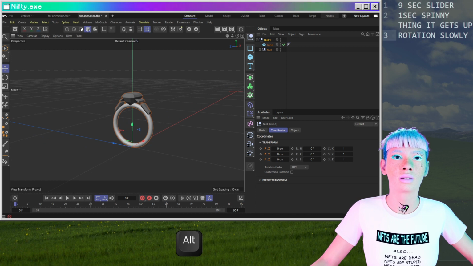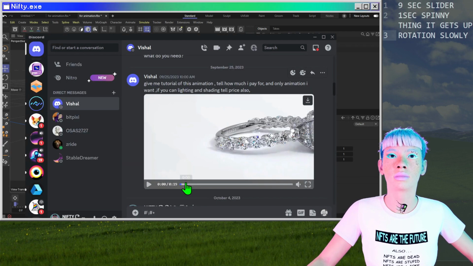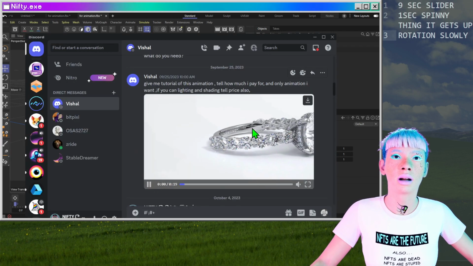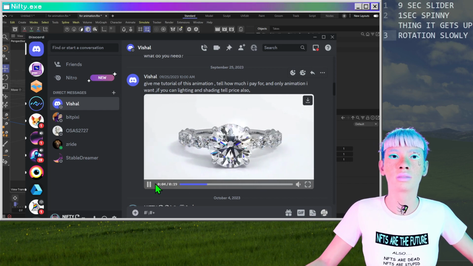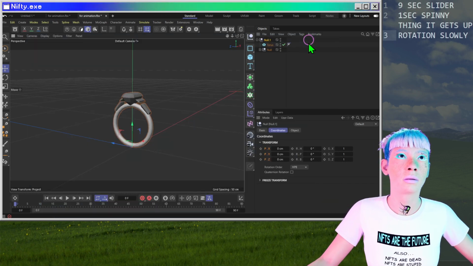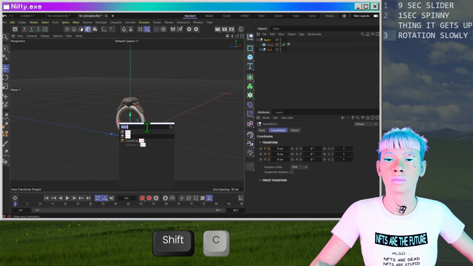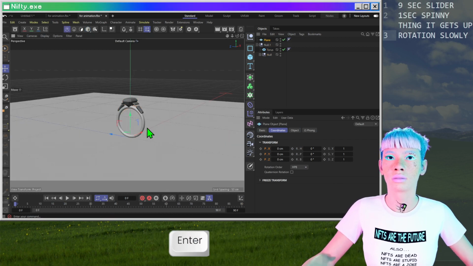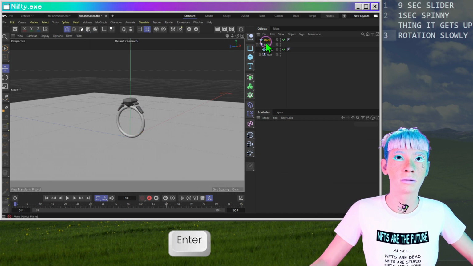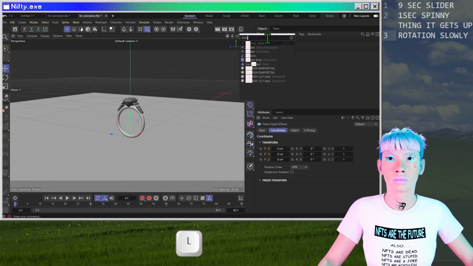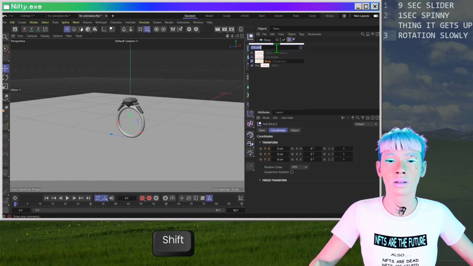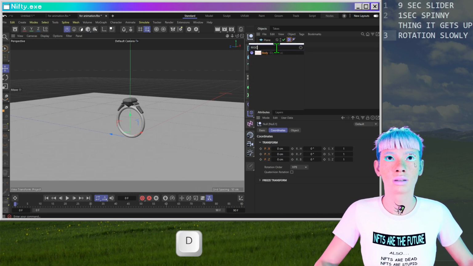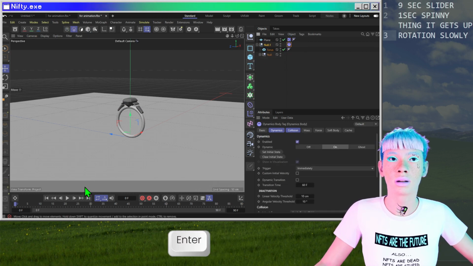So for the first shot of this video, remember that the ring is just full, it's just in the floor. So what we can do is we can create a plane, we can create a collider body into the plane, and we can create a rigid body into the ring.